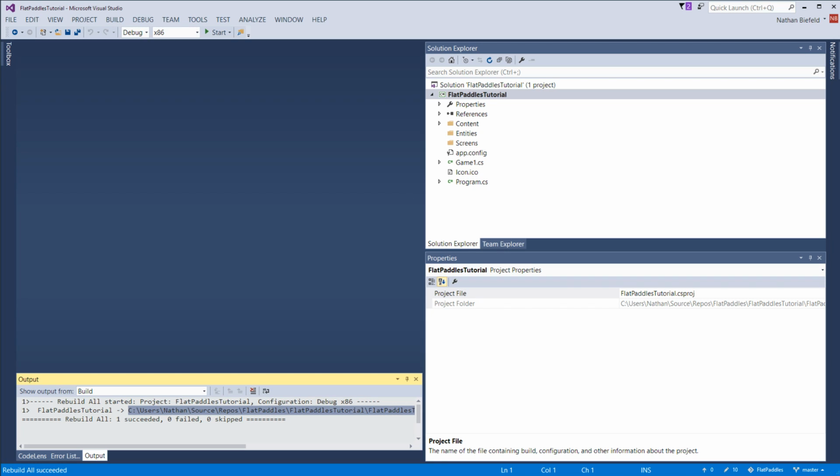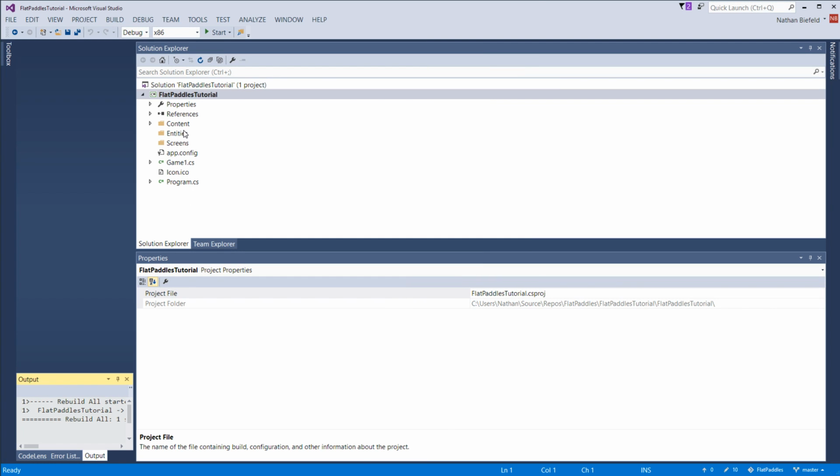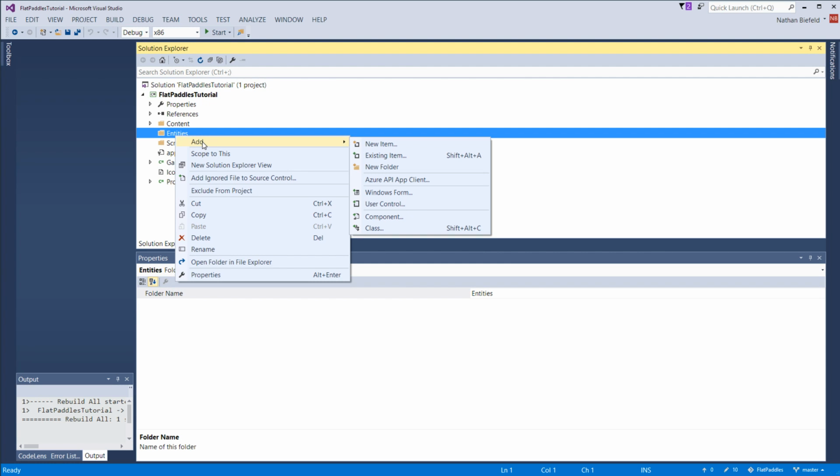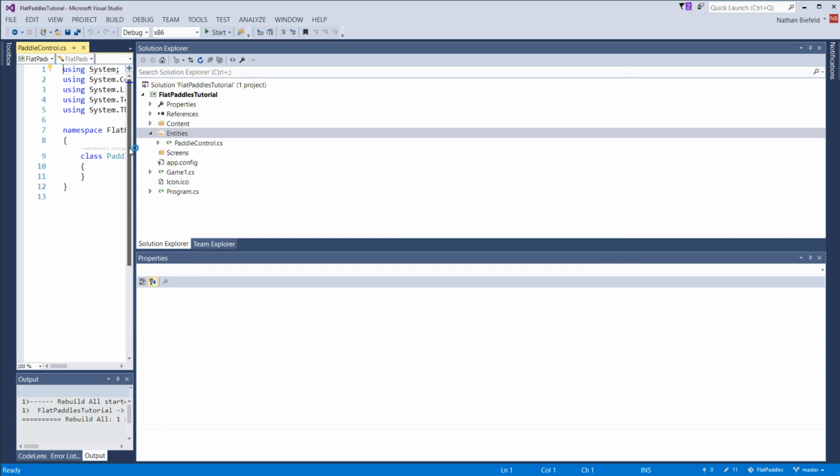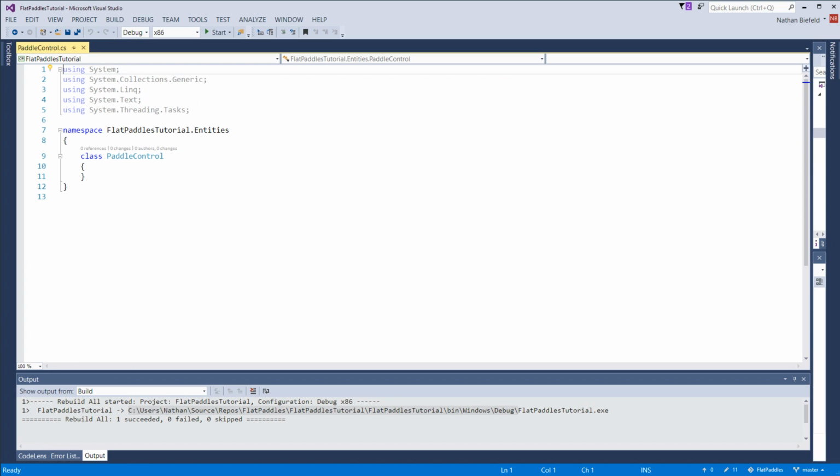All right, so let's get started with the first file, which is going to be the paddle control. That's going to be an enum. So go in your Solution Explorer and right-click Entities and go to Add Class. And we're going to call this PaddleControl. I'm going to make this very small. And instead of a class, it's going to be a public enum. Public enum PaddleControl. It's going to have two values, Player, Computer. All right, save this file.